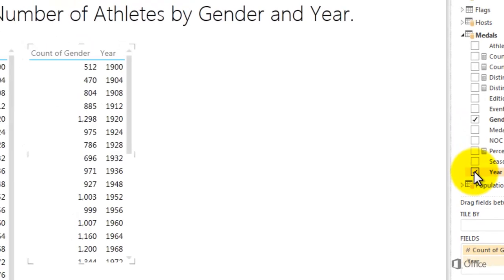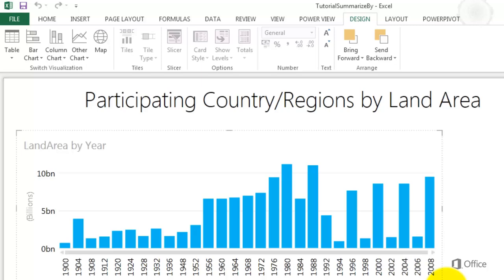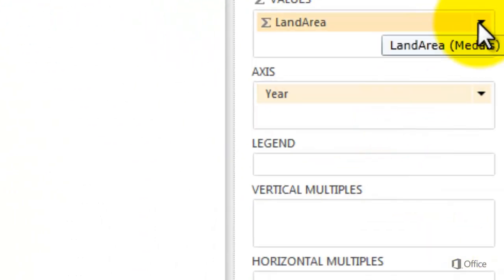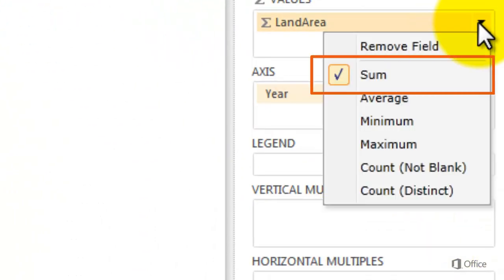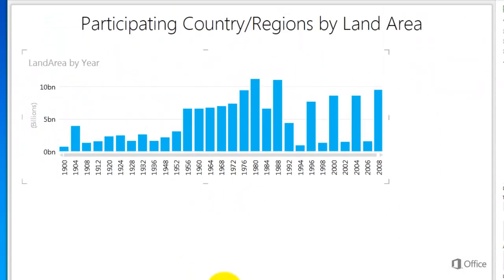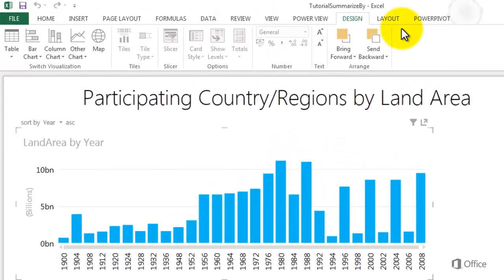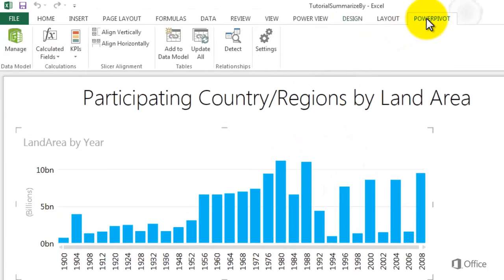Here's another example. I have a table that looks at the land area of participating country regions by Olympics year. Power View assumes I want to add the land area together, but what I really want to look at is the average, and see if, as more countries participate in the Olympic Games, the average country size increases or decreases. I can change it manually each and every time in Power View, or I can use Power Pivot to change the default aggregation for land area from sum to average.